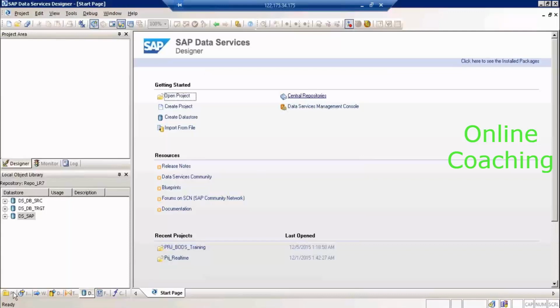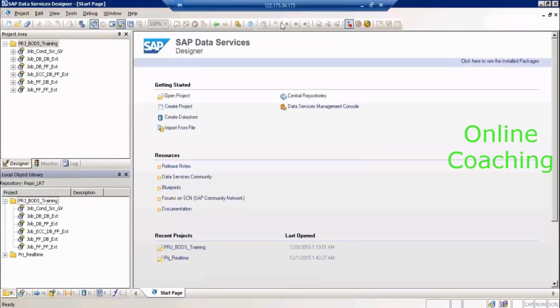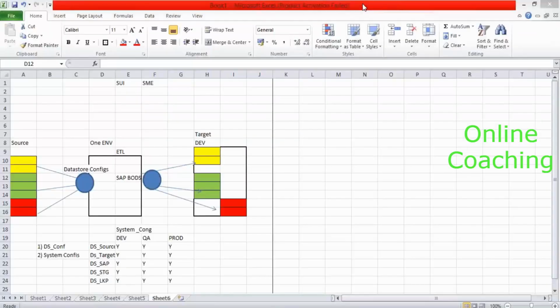Now, let us say I'm going to execute my job. As per the diagram, I told you that we can initially point to development, and once your development is done, then you can point to your QA, and once your quality testing is done, you can point to your production. So let us do that activity now.